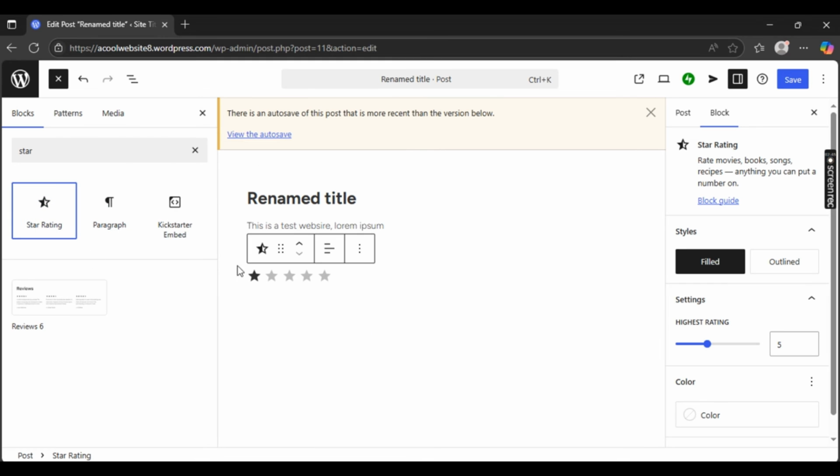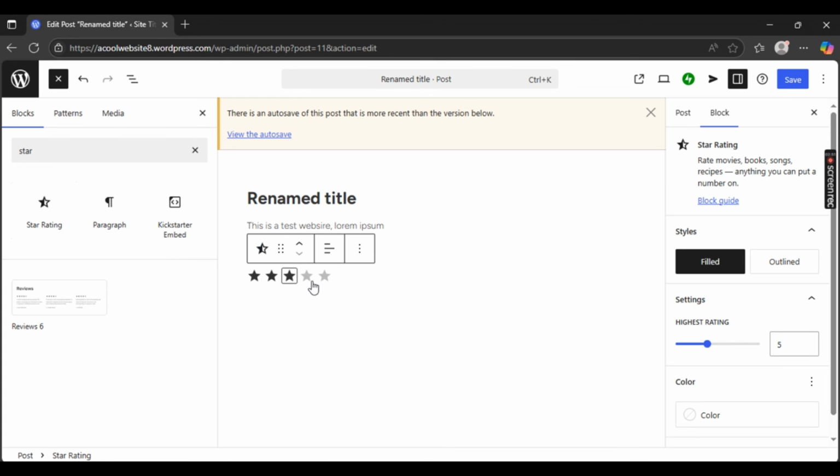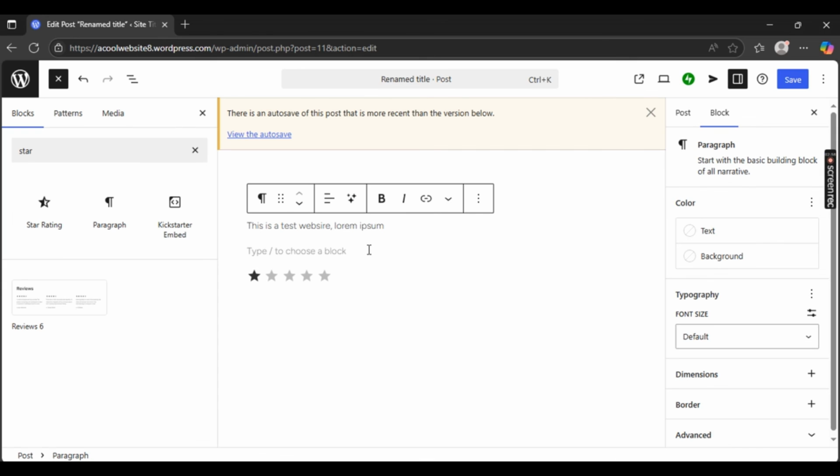So you can also change the star rating to filled, outlined, and much more. Here it is also interactive, as you can see right here, and you can also type in whatever you want. And that's it, super simple and easy.